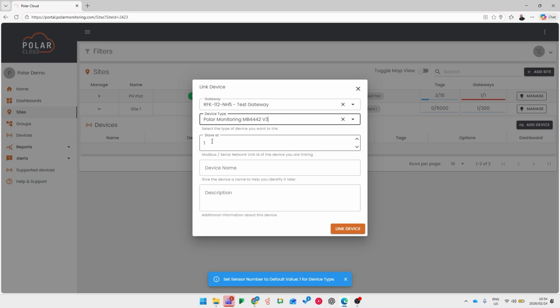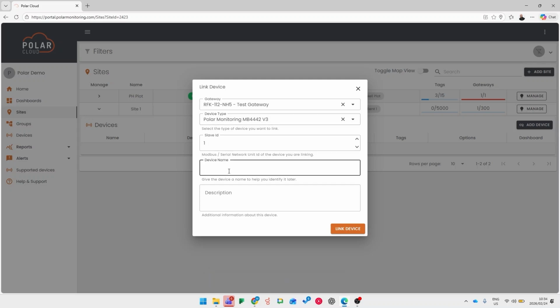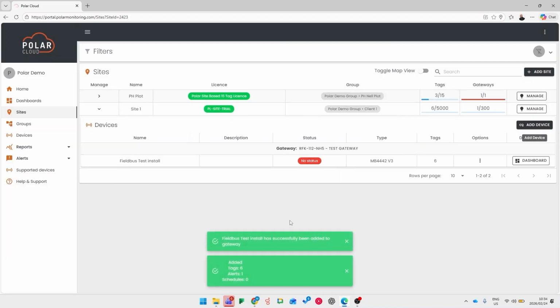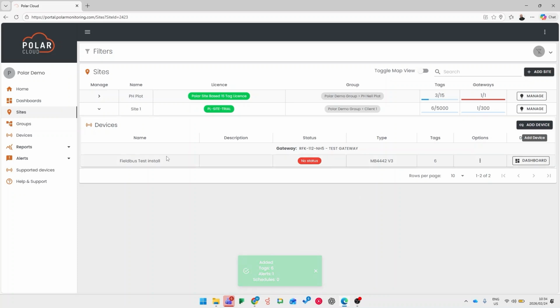module. It will then default a slave ID to this, but if I've adjusted that slave ID in any way, I would type in the device's actual slave ID, and I'm going to call this device a field bus test install, and I can also give it a description if I want to, but that's not really compulsory. And ultimately I will then click link device. We'll then see that this field bus module will add under here, and we'll see some information around the tags that it's using. And that is how you add a device to a gateway that is on a site.